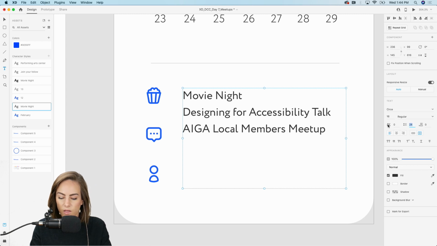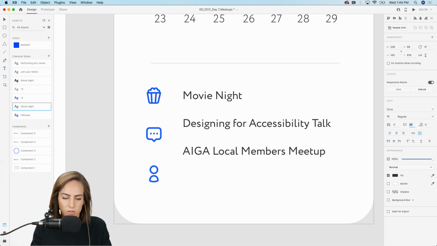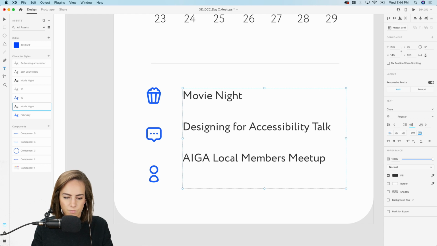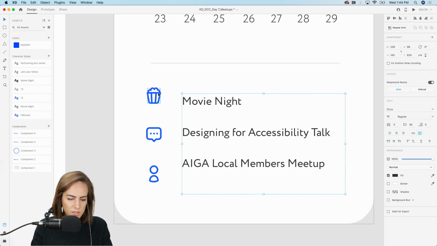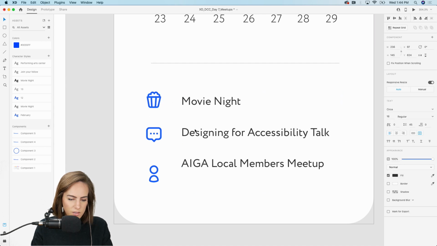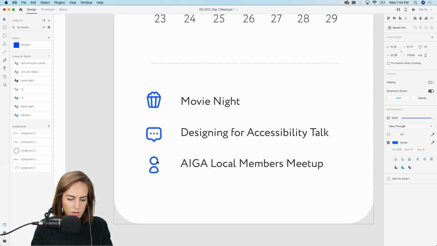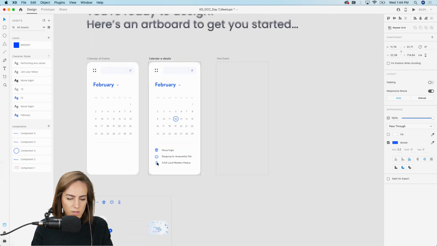Okay. And then just a little bit of spacing between each of those lines. Okay. Move this a bit. Move those icons a bit. Okay. So that looks good.